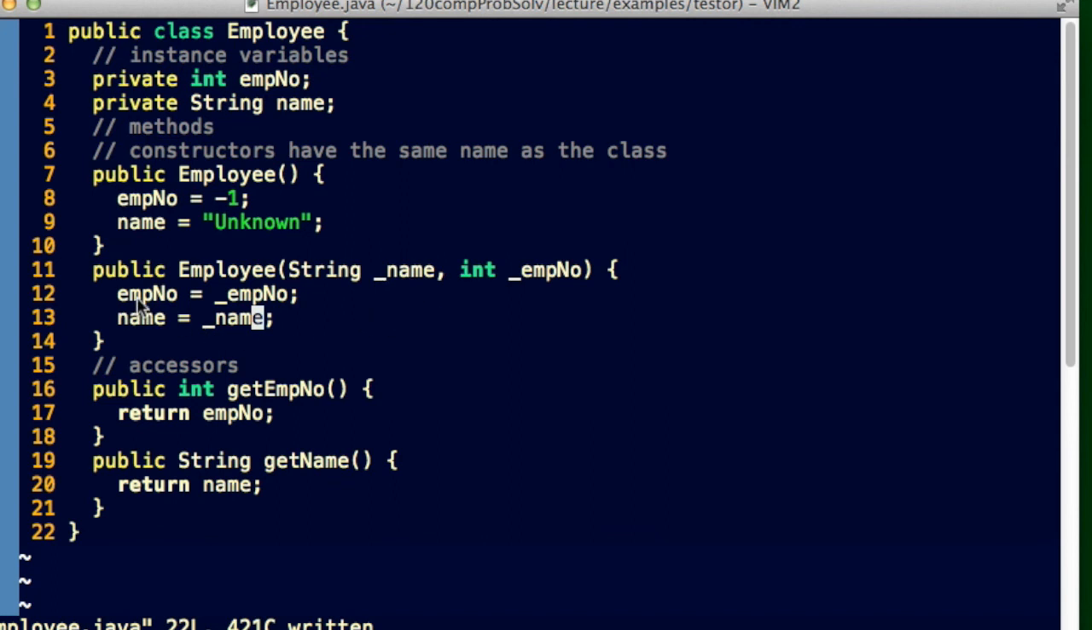Now the reason for this is that I can't say empno gets empno. I'm going to pass this information in over in my testor file. I'm going to pass these pieces of information in, and Java needs to know that this piece of information is going to end up in here in the instance variable, and this piece of information is going to end up in this instance variable. So I have to give them names that match the right side of these assignment statements. So empno gets underscore empno, name gets underscore name.